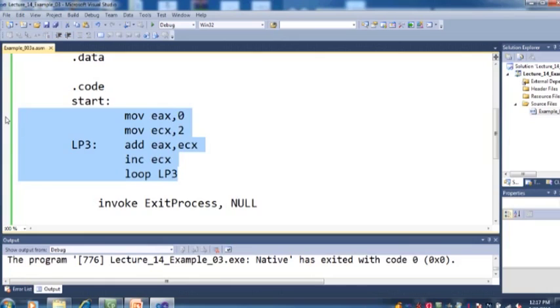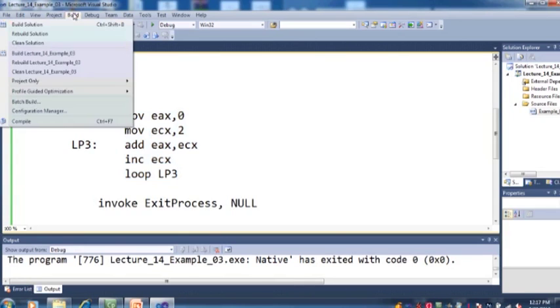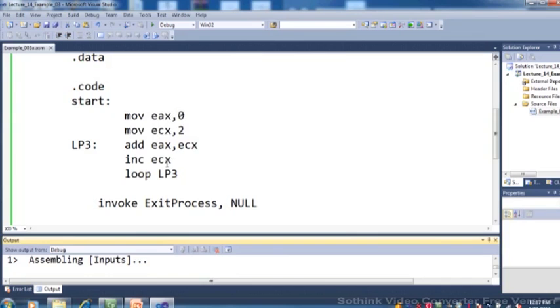Then be careful when you change the value of ECX. So this is the reason I want to show you the examples. In this example, for example, this will be an infinite loop. I just build this one. It's okay.